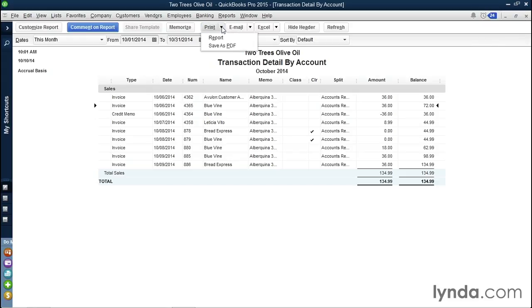Finally, I can print my report. I can even save it as a PDF. I can email it out. I can email it as a PDF too, and I can even export it directly to Excel.